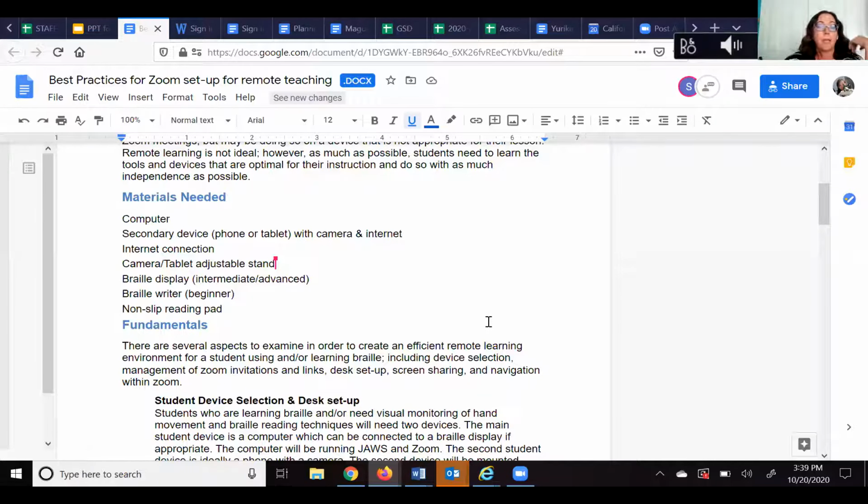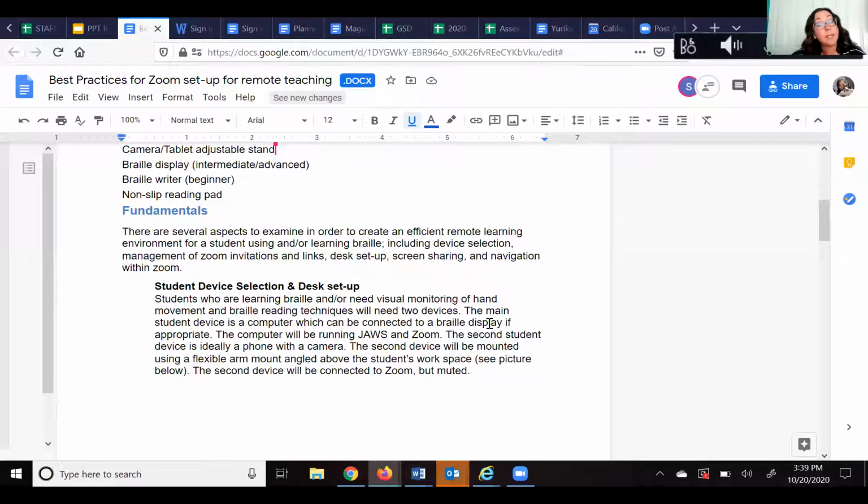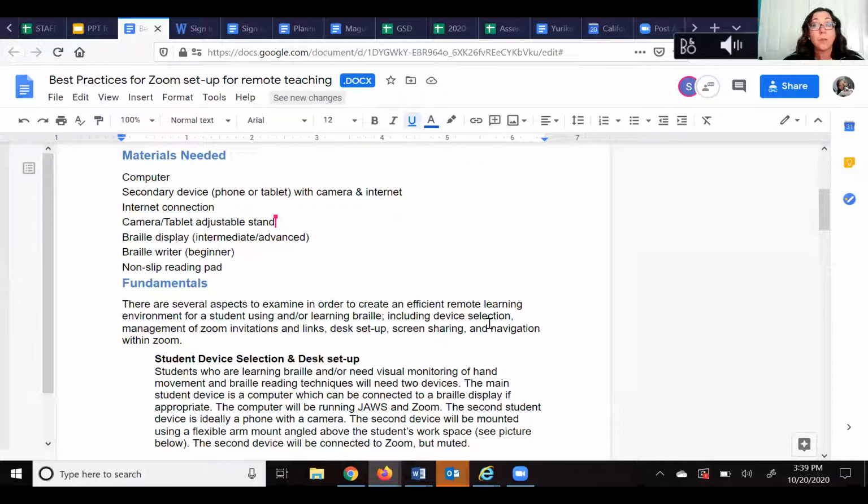So again, it's a computer, and a secondary device for our beginner students so that you as the teacher can see what their hands are doing. Obviously an internet connection. If you're using a secondary device, we highly recommend getting an adjustable stand to hold that secondary device, because that is going to be angled onto the work surface so that you can see what the student is doing. Braille display, as I mentioned, for intermediate and advanced students, a Braille writer for our beginner students, and then a non-slip reading pad if you're doing any paper Braille reading.